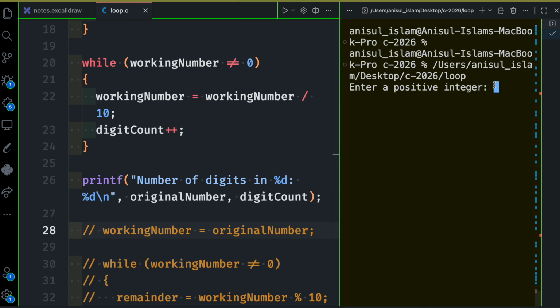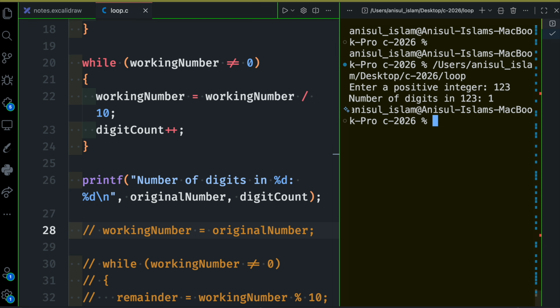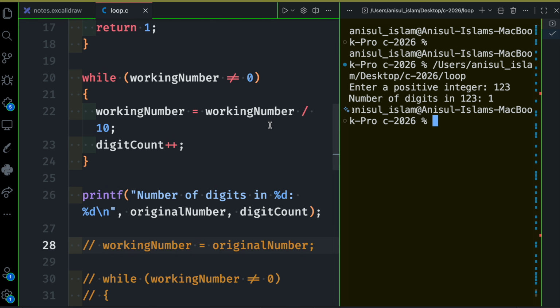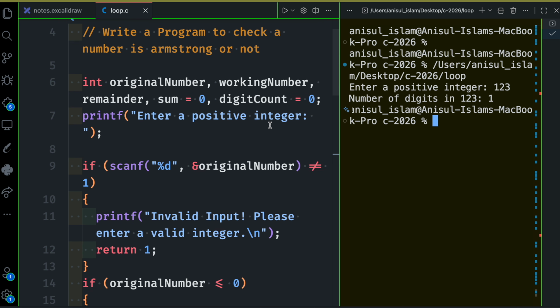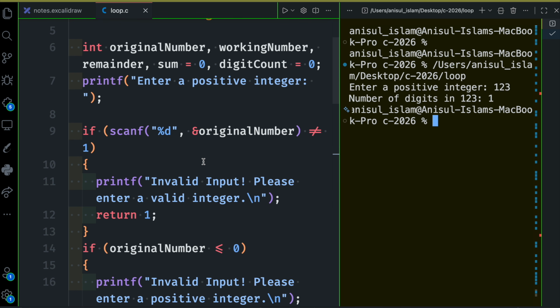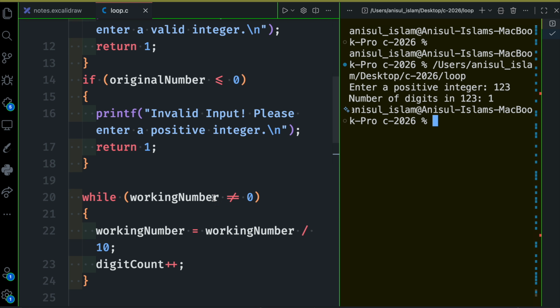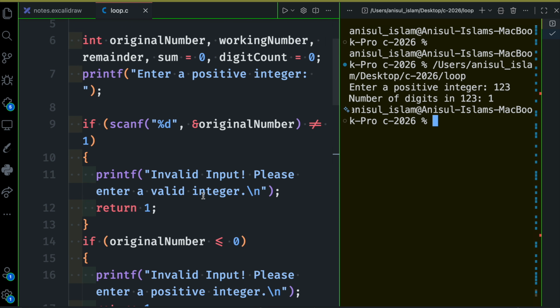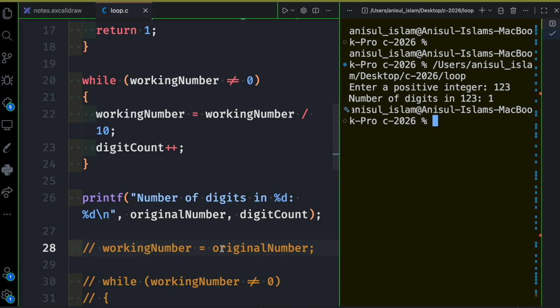So let's say the positive number is 123. The number of digits should not be 1, of course, it should be 3, right? So why is this not working in our case? Let's check. When we gave 123 as the positive number, in the while loop, while working number is not equal to 0, we have not assigned that working number to the original number. This is something we should have done here.